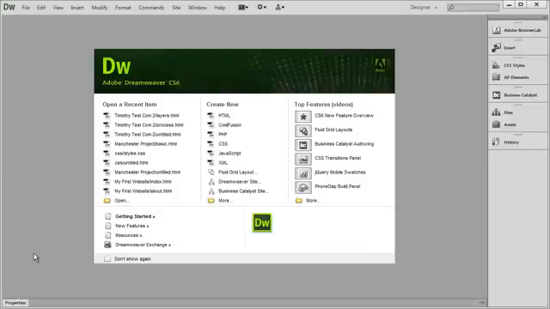In the next video, we're going to actually go ahead and set up the framework for a new website inside of Dreamweaver and see how to put pages and how to add assets to your project.